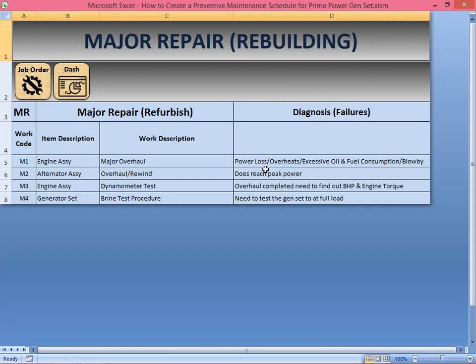The CMS and the MR are different from the PMS. The PMS is a scheduled maintenance. Whether the component is damaged or not, you're still going to be doing the PMS to prolong the utilization factor or the useful life of the unit. So why are you doing the engine overhaul? Maybe because of the power loss, overheating of the engine, excessive oil and fuel consumption, or blow-by, or pumping oil, etc.